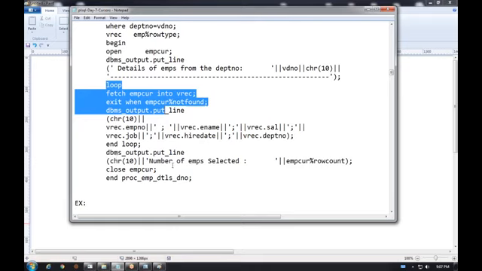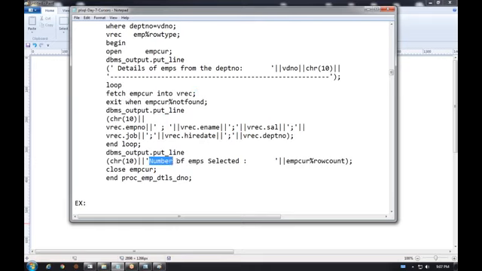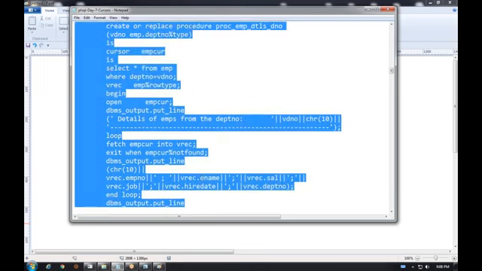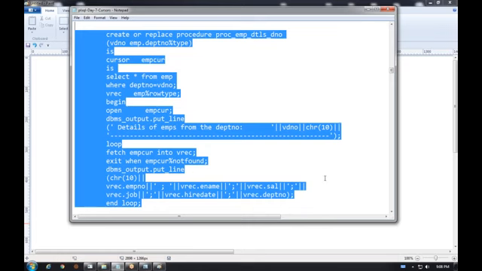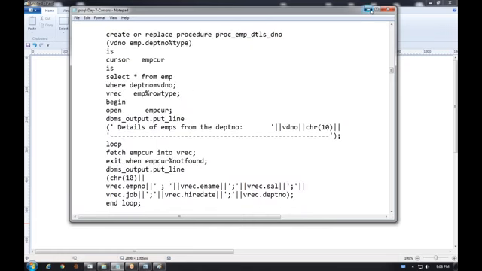And finally, I want to display the number of employees selected. That is EMP cursor %ROWCOUNT. In the cursor area, it will count the number of records. After that, close the cursor. End of the procedure. Copy it. Let me start the spool file.